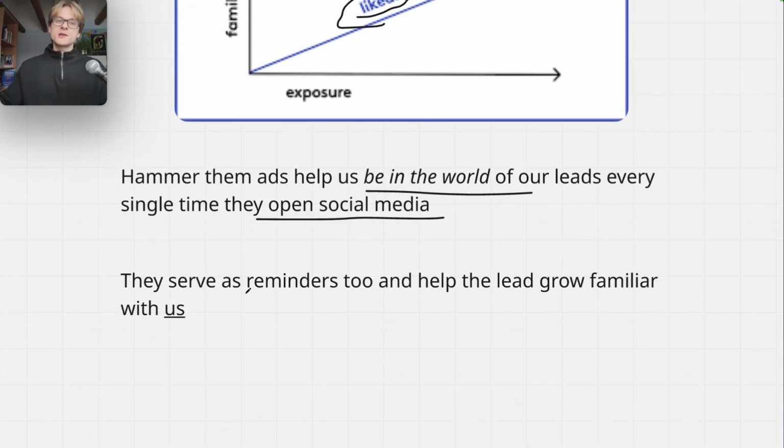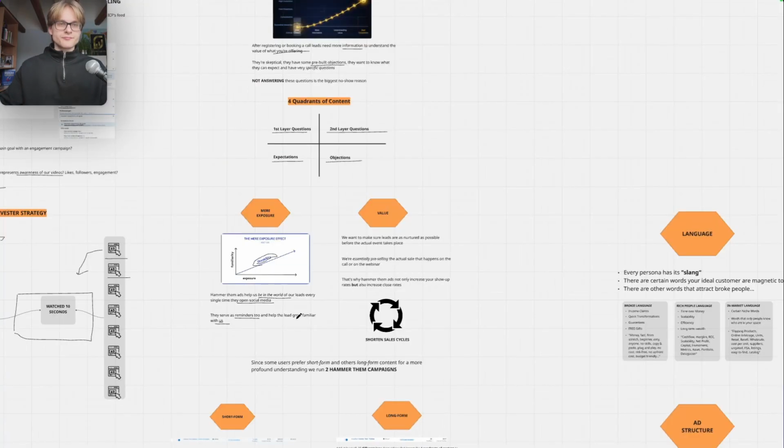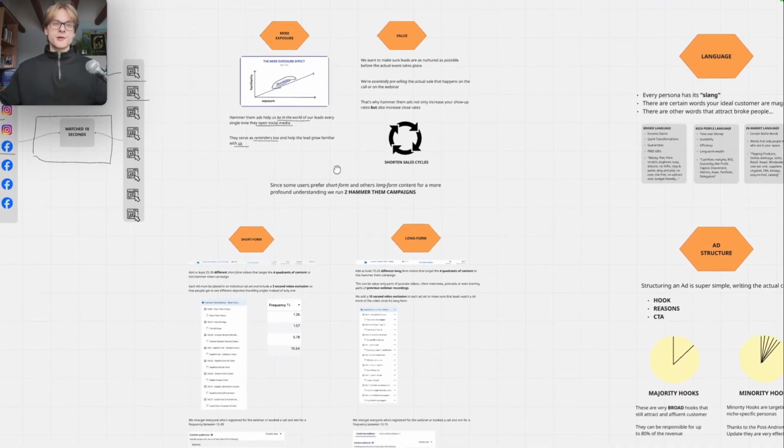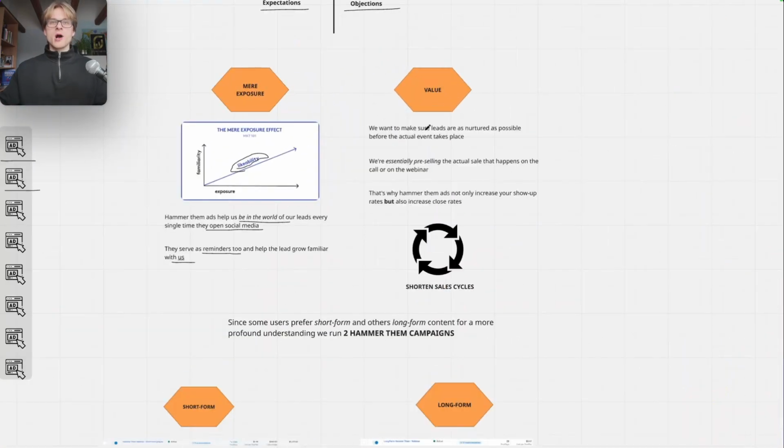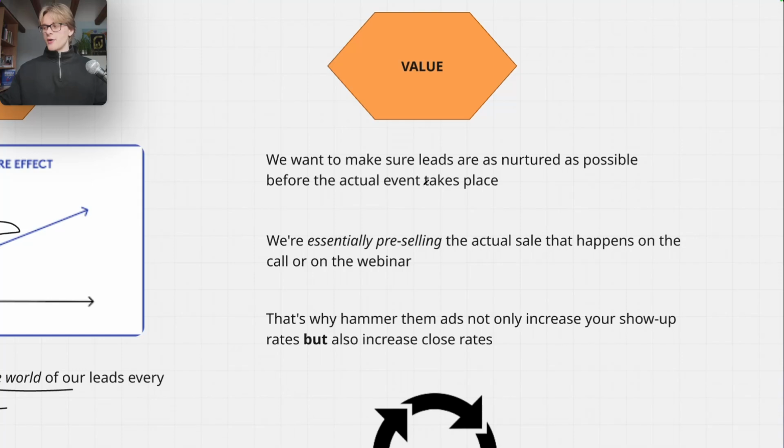Now, they serve as reminders too. Don't forget this, because some people might simply forget, right? And have the lead grow familiar with us. Now, on top of that, more important, even way more important than this, is value. So we want to make sure leads are as nurtured as possible before the actual event takes place.